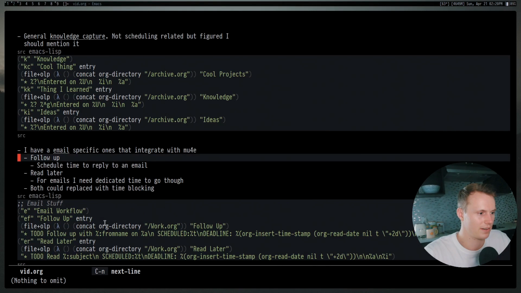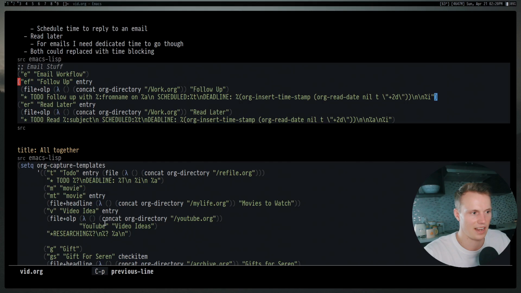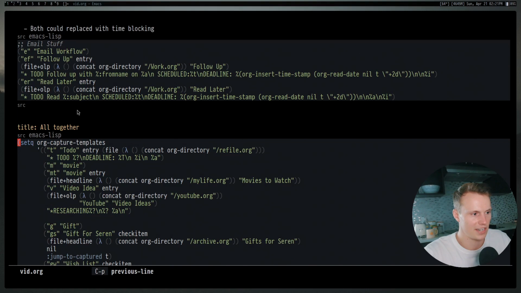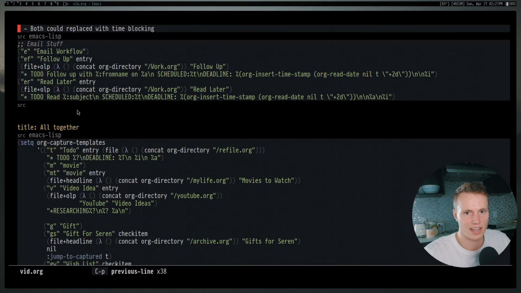Next, we have some email specific ones. I won't really show these off, but basically whenever I'm in MU4E, I can have a follow-up or a read later entry, and it will take the email that I'm looking at in MU4E and create an entry for it in the follow-up or read later sections if I create a capture while I'm looking at mail. And finally, for those of you that are interested, here's all of my org capture stuff. You can go ahead and check that out in the link below.